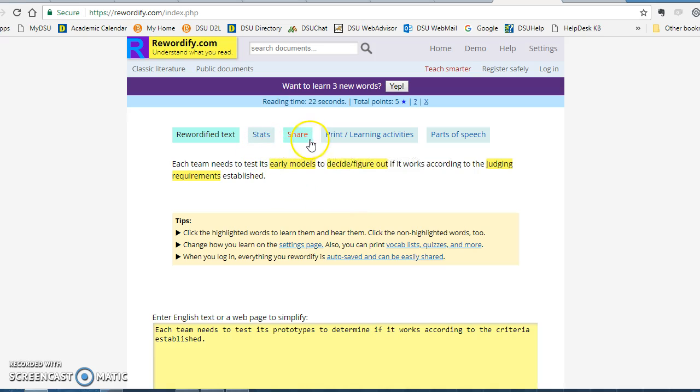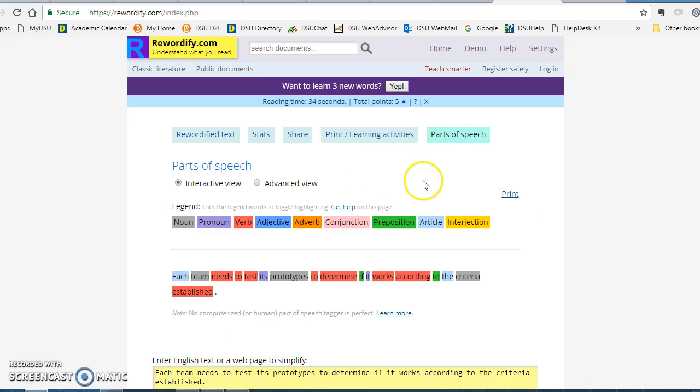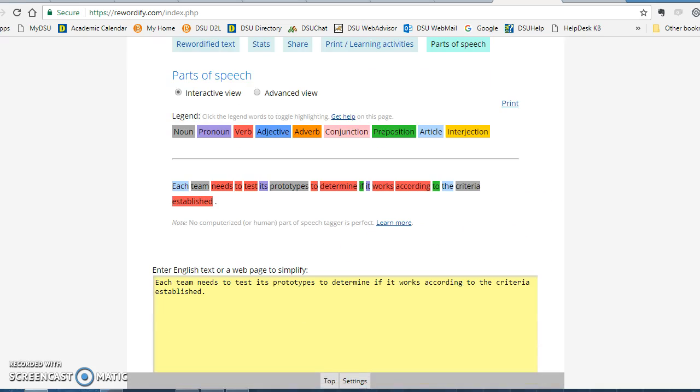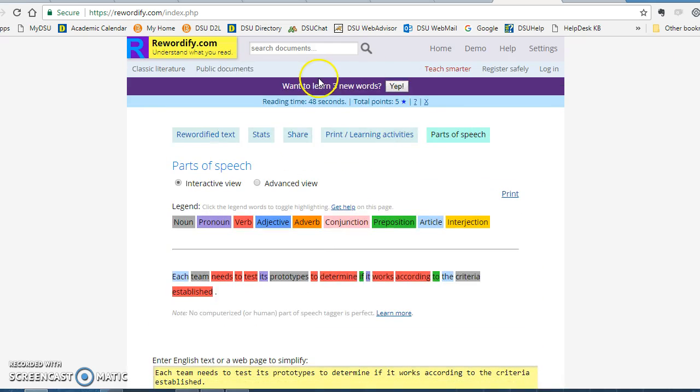These tabs up here, this is rewordifying text. If I want to stat something, here it comes up. I don't think this would be really needed, but parts of speech is cool. It lets students decide what is a noun in the sentence, pronoun, verb, adjective. So it's kind of teaching them parts of speech as well. So I thought that was awesome. Up here, it also records the reading time, so how long it takes for them to read that and understand.